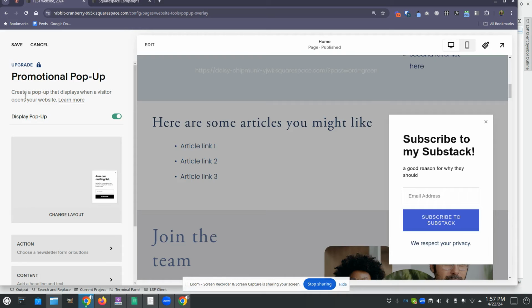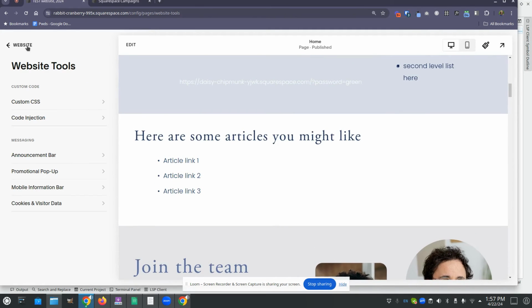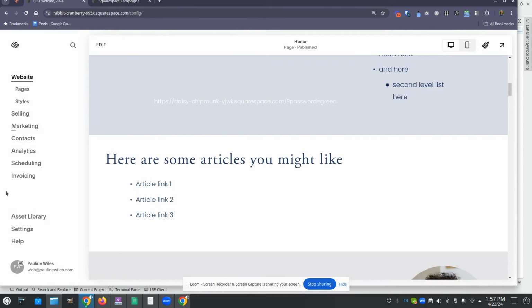Later on, you're going to want to get at those subscribers so you can move them to Substack. To do that, you're going to come to your Squarespace campaigns window. Now, again, at the moment, we get to that by coming out to the main Squarespace menu, back out to the main menu. At the moment, that's under marketing.